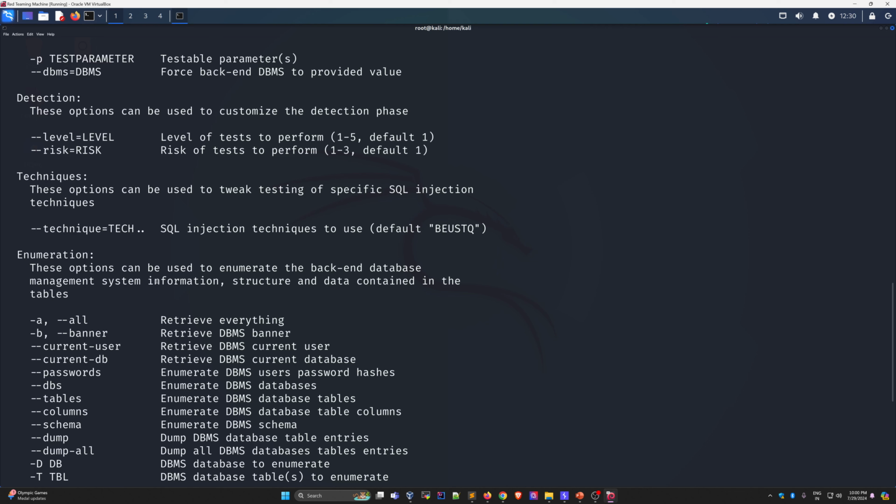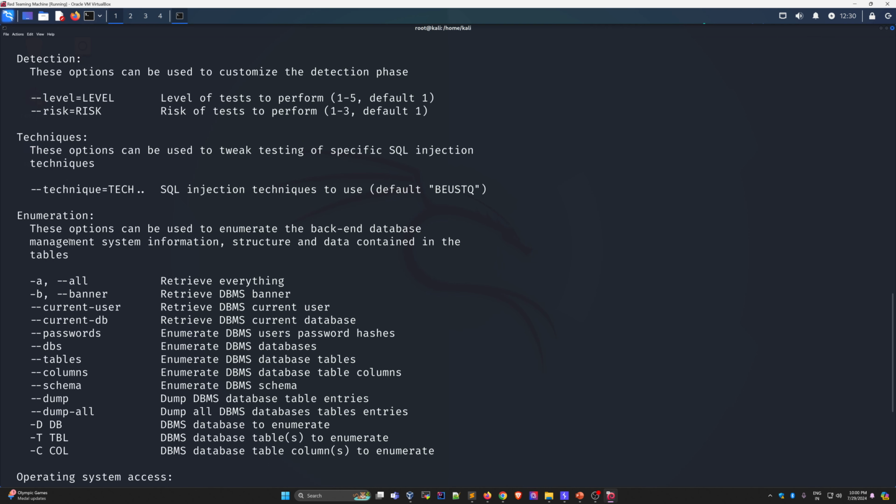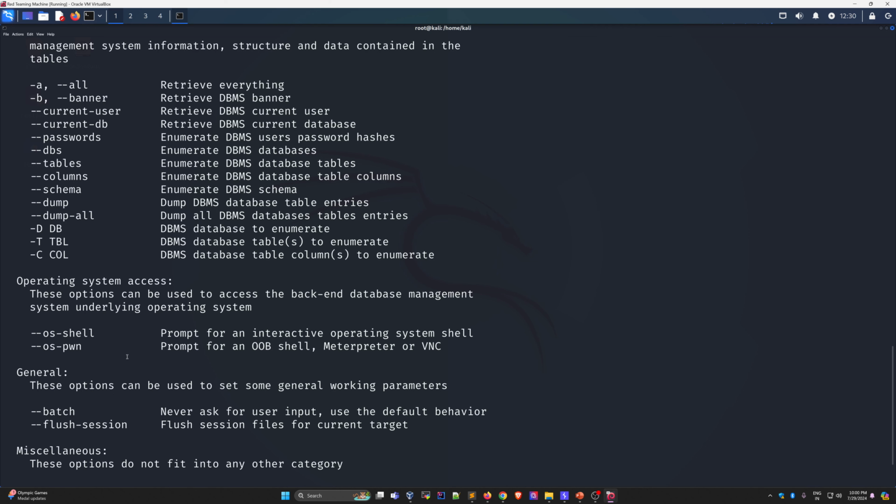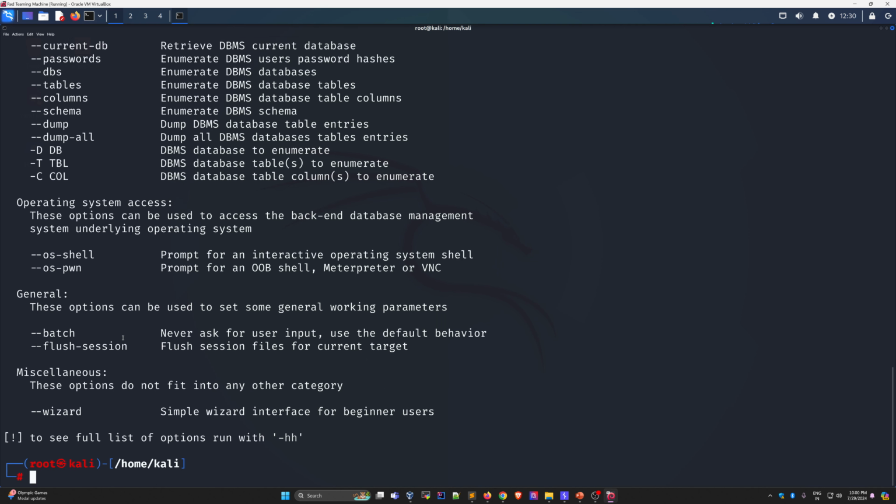And this is enumeration, what you are enumerating. --all means enumerate everything. -b means enumerate the banner. This is for the current user, current database, passwords, DBMS. If you want to fetch the tables and columns, you can do that one by one, so I will show you. Other than that, we can also try for the operating system shell, --os-shell. Sometimes this will work, but most of the time it won't, because most applications use a firewall or some kind of WAF, so then this won't work.